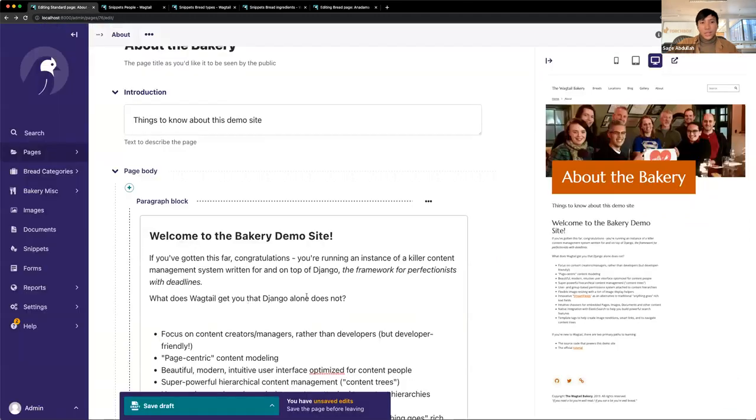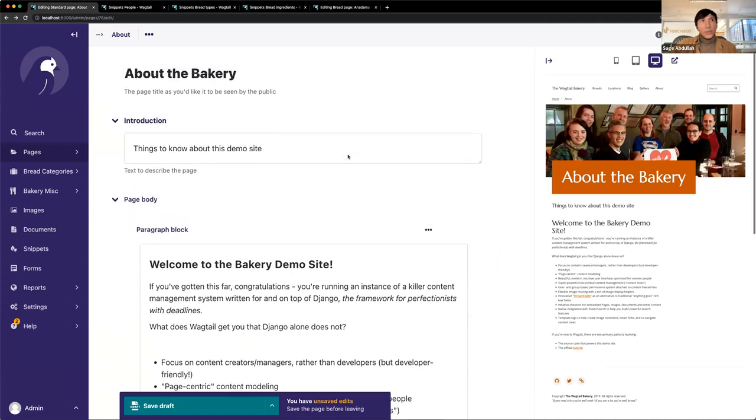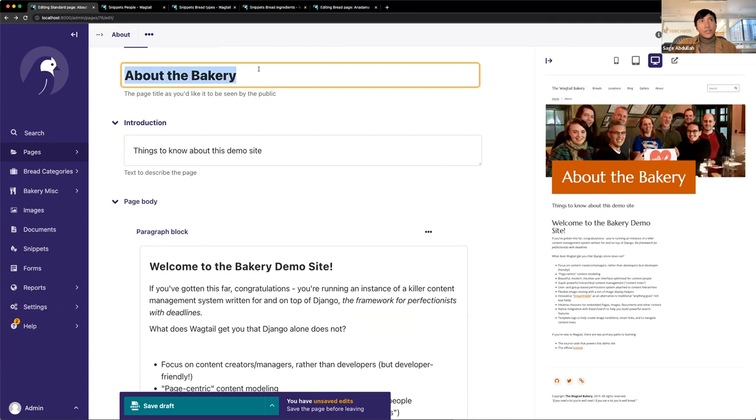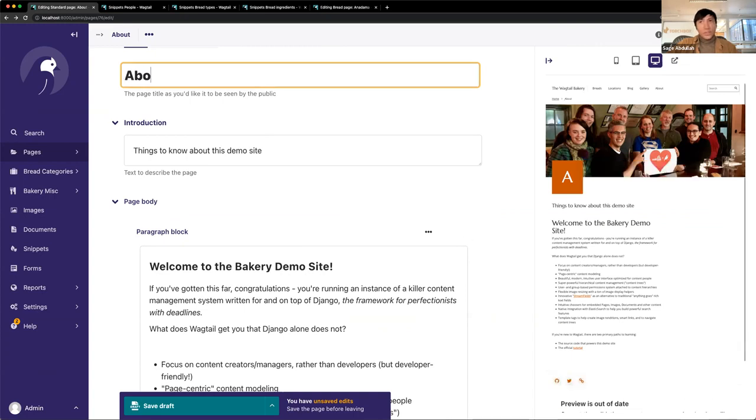The preview panel will also let you know if the preview cannot be updated because there are errors in the form. For example, if you missed some of the required fields, it will tell you that you need to correct the validation errors to resume the preview. And as soon as I fix this, the preview will be resumed seamlessly.